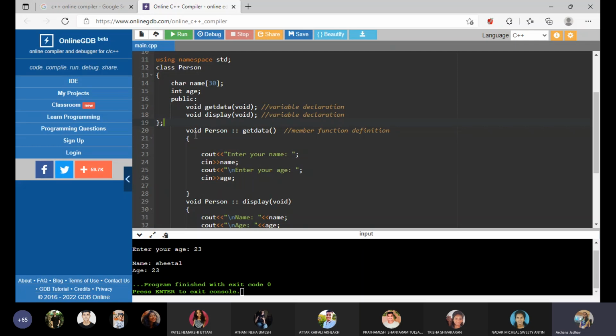What functions do you require for this class student? One function to receive the name from the user, get data, and one to display the data. That means the same functions which we have written in the class person. So if I have to write it in programming form, I will write a similar program where only the class name will change. Instead of class person, I will write class student, char name of 30, and instead of int age, I will write int roll number. Then I will have two methods, void get data and void display.